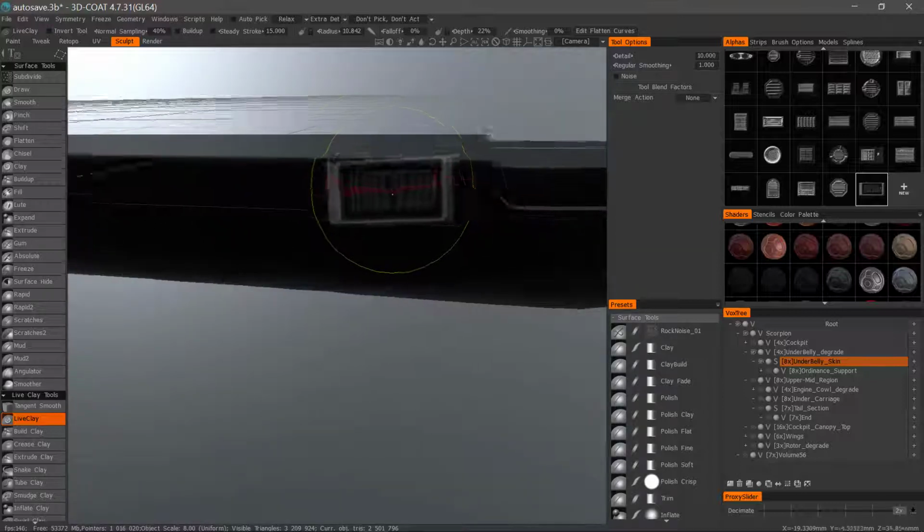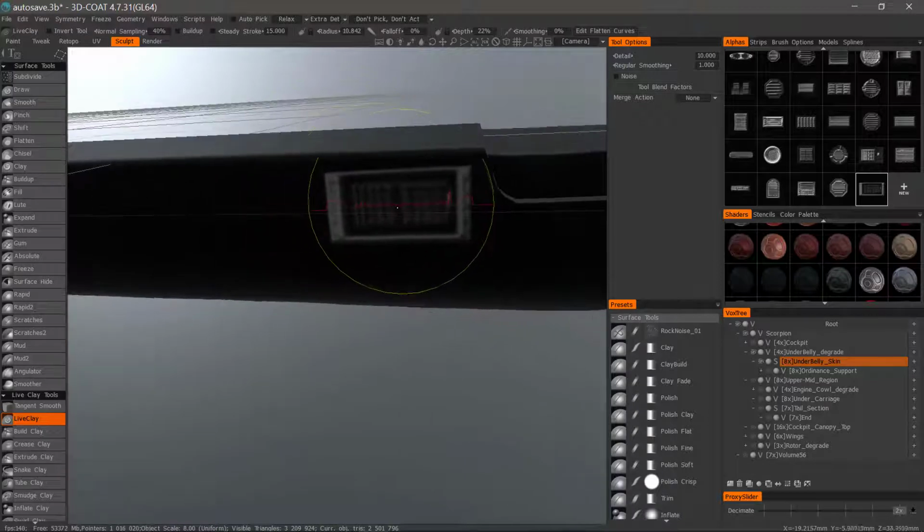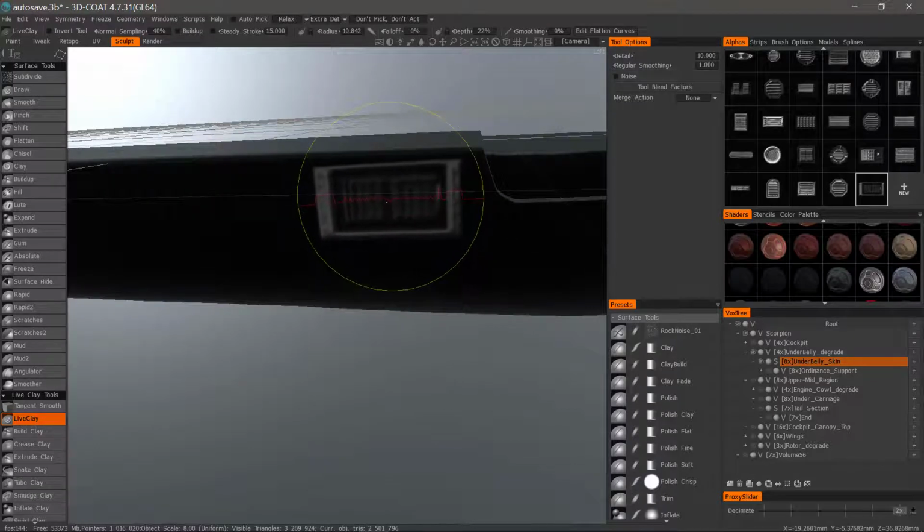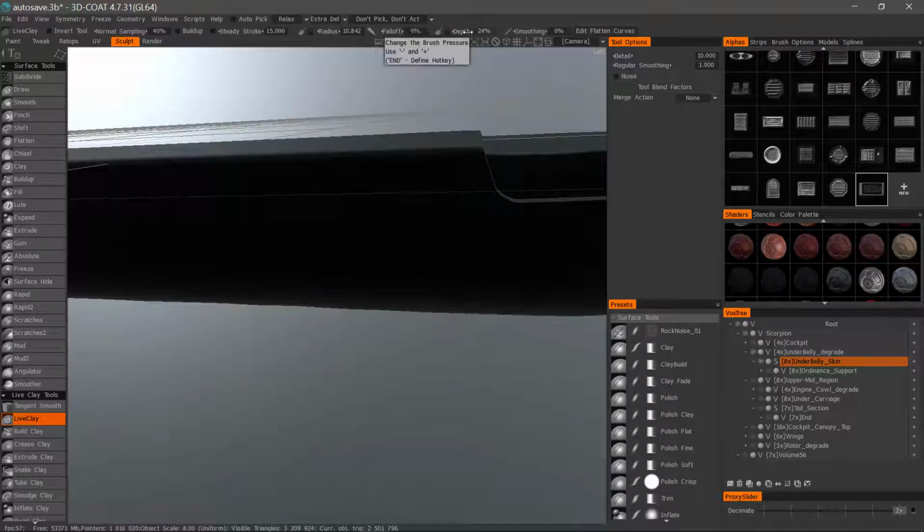So again, I'll zoom in and use something like the stamp. You could use dabs if you want and just scale it. You can increase the depth limit here.